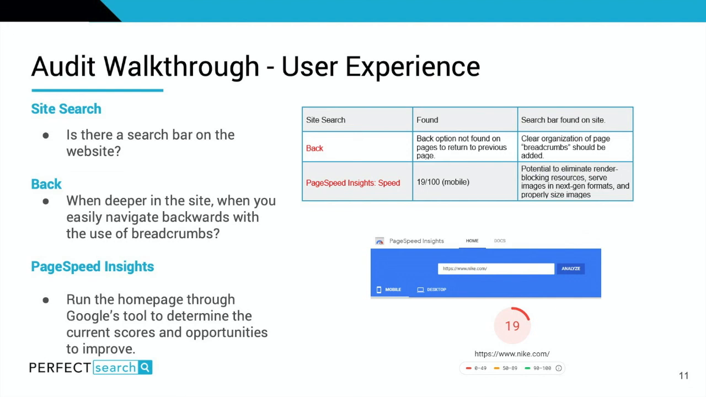Back is the second to last, which kind of sounds confusing, but essentially it is as you go deeper into a website. If you go from the home page to the sweaters page to a specific sweater product, can you easily click back to the home page with the breadcrumbs on the site versus having to just click the arrow back? Are there breadcrumbs in place that allow you to easily back up and maybe go back one step or two steps? If not, that should be added, and breadcrumb schema markup should also be included.